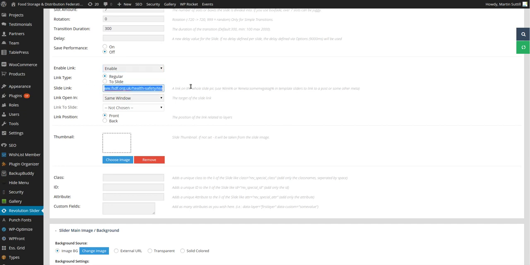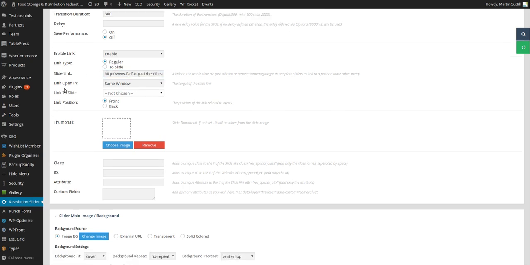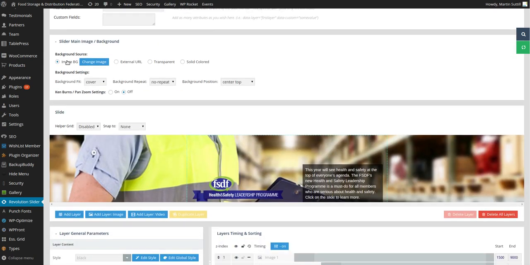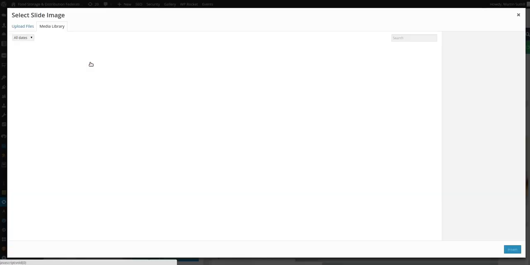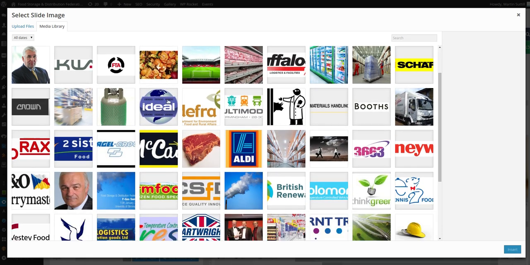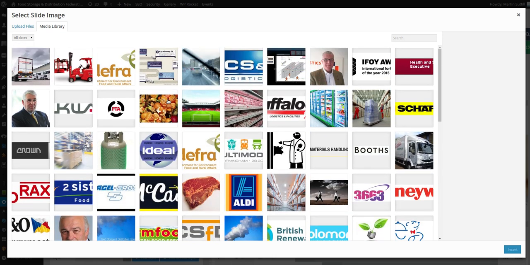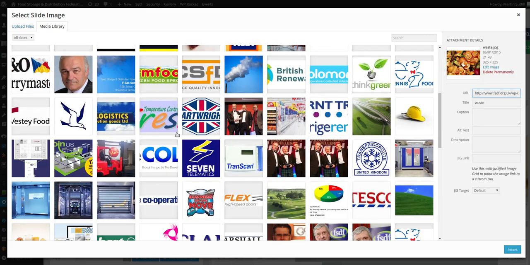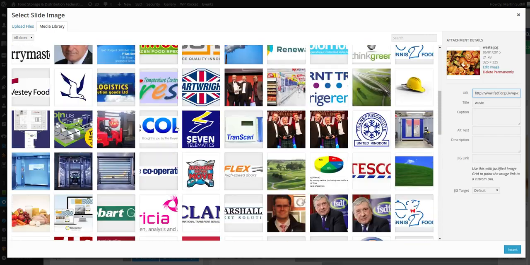What we want to do here is choose where we want to link the slide to, and the link will open in the same window. So we'll choose a specific page or post and enter that, or event, or whatever it might be. And scroll down. We want to change the background image for the slide. We just click on change image. Here is where we would select a new image for that slide. Ideally it would be quite a big image. I would have to upload one, but you get the idea.